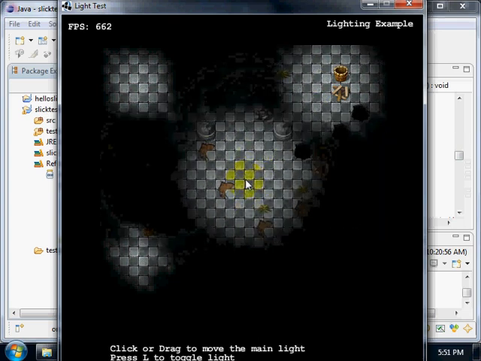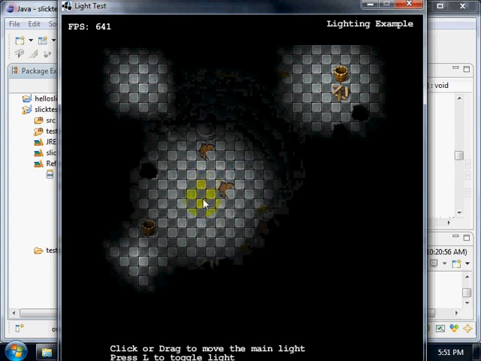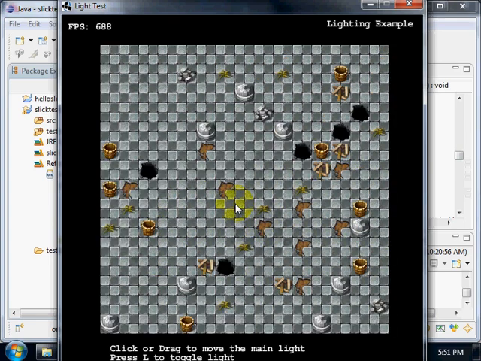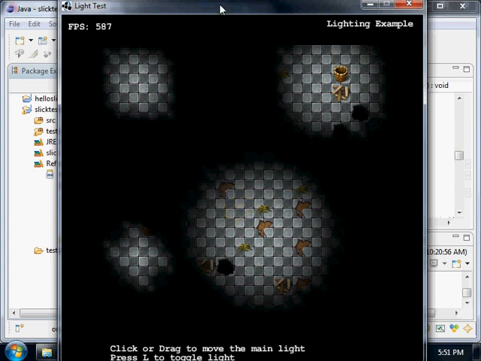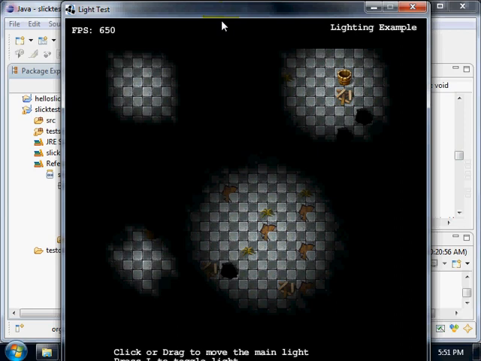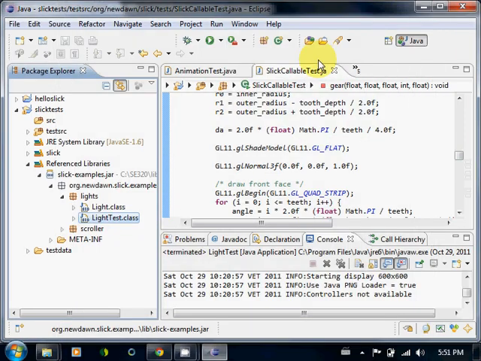Slick uses it. So if you want to do something like fog of war, for example, you can easily do it. I think if I press L, I toggle it. And C changes the color. So it's pretty cool effects.